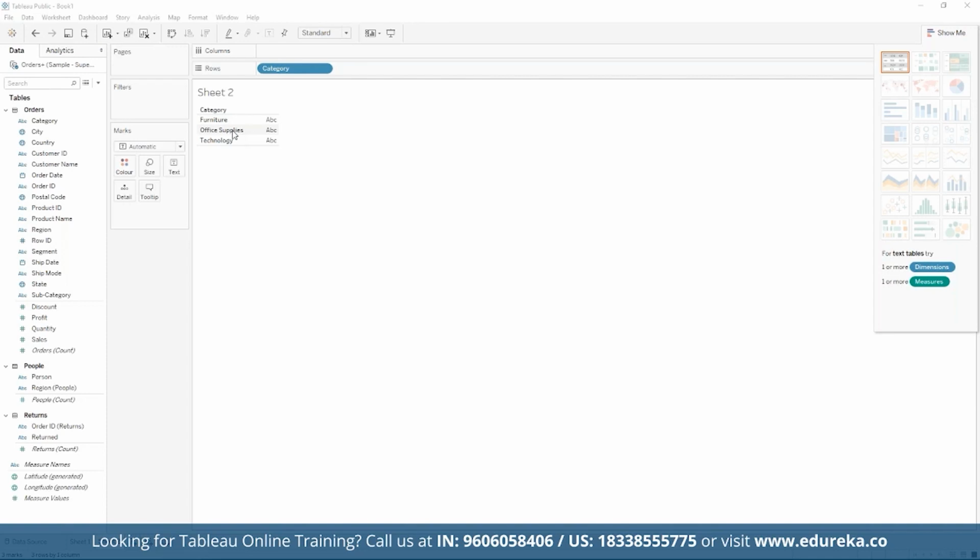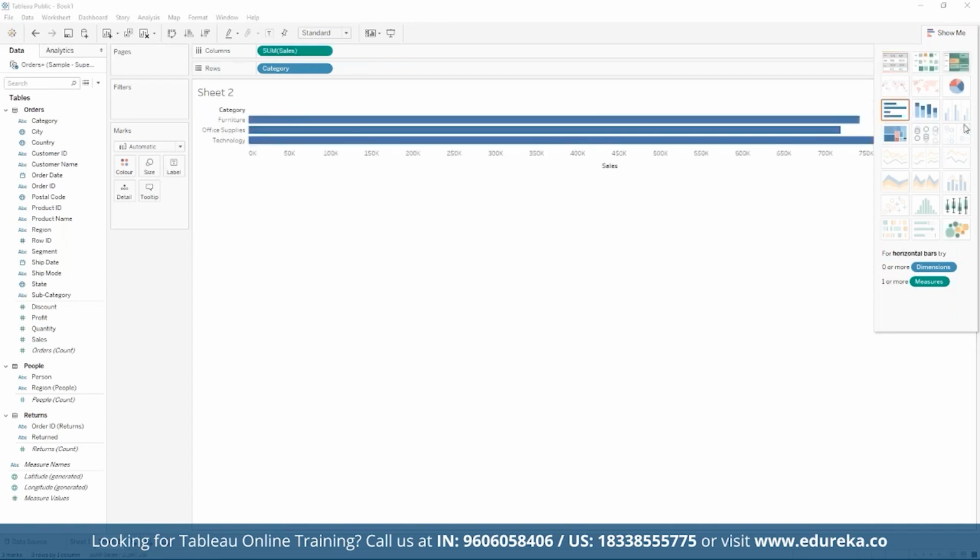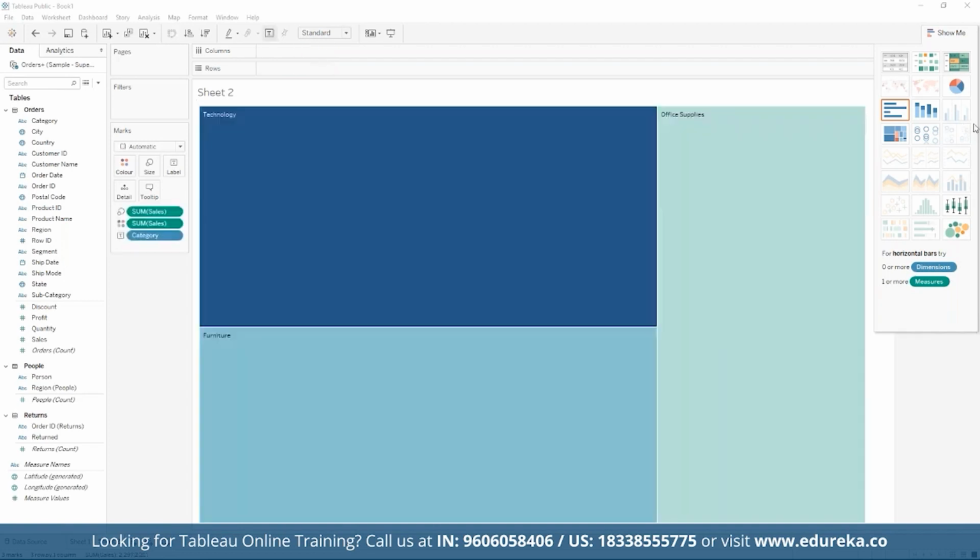So if you want to visualize the performance of furniture and office supplies in terms of category, then we can simply use the concept of bar graphs as well. Or if you want to visualize this on top of a pie chart, then we can create the entire pie chart. If we want to create a heat map out of it to have a clear-cut distinction of how the entire sales distribution was, then we can create a heat map out of it as well.